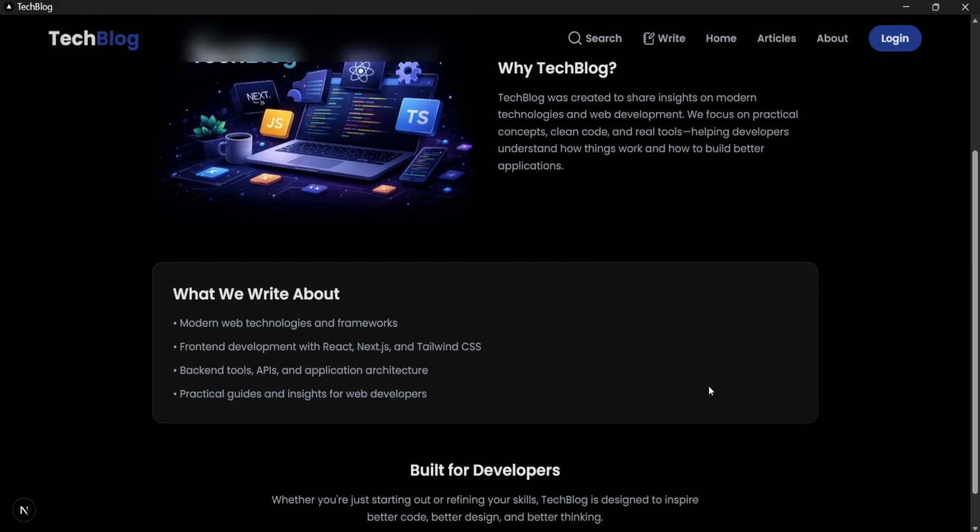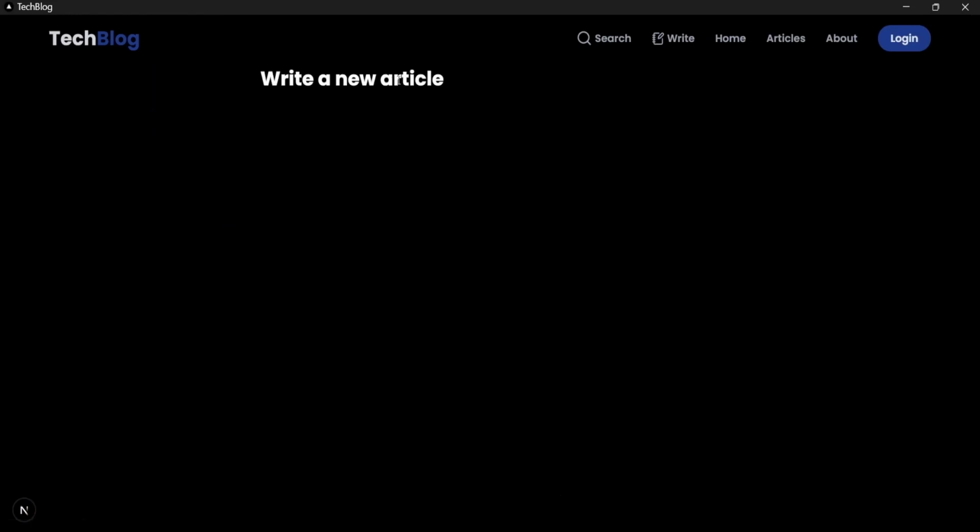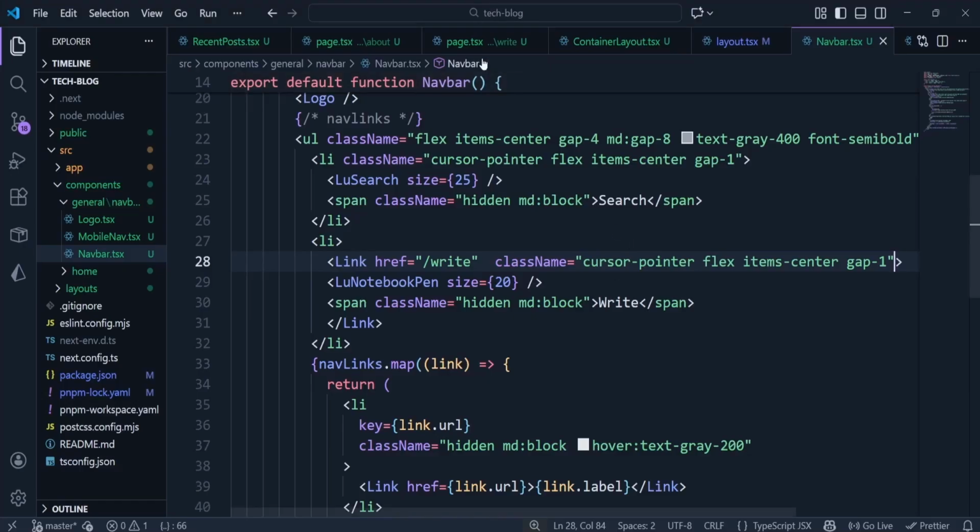Okay, I should ensure that the flex properties are applied to it. So now when we click on this, it's going to take us to the right page, and we see that title right here, write a new article. Now I'll go back to the write page.